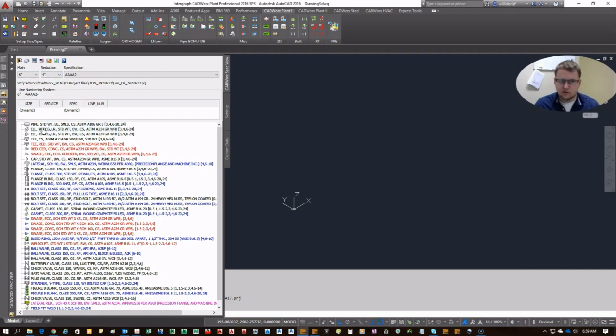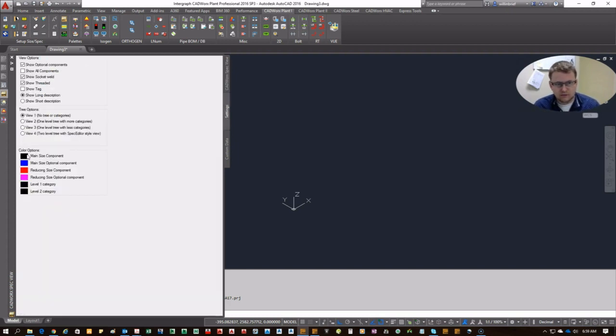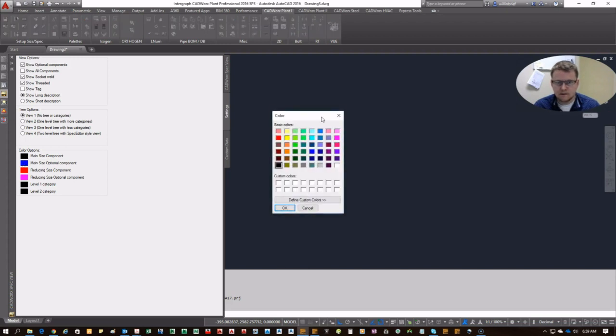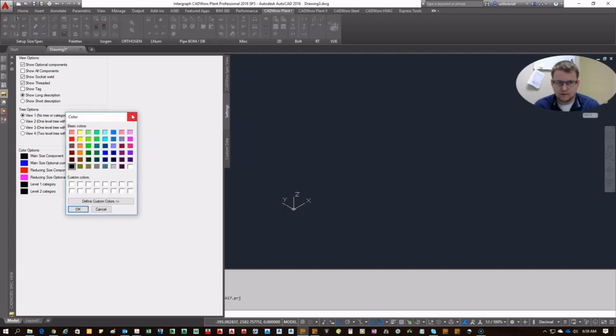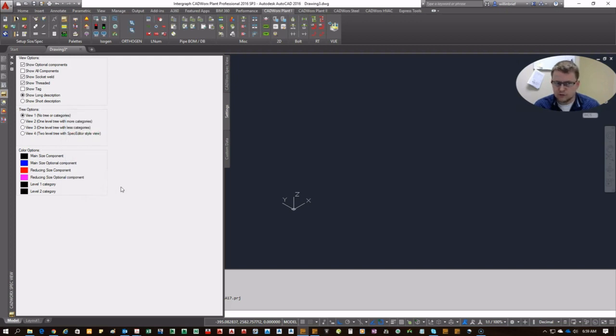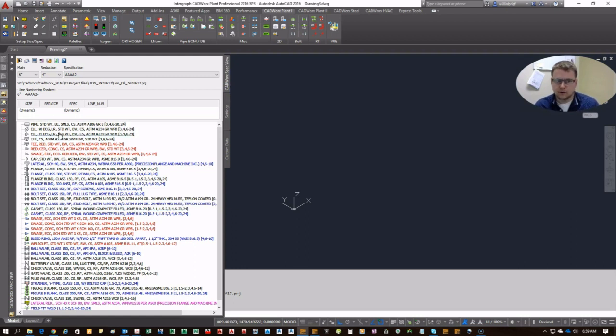From here, you can select all of your different components as if it were a spec sheet. They're color-coded. Red normally means a reducing component, and blue means optional. You can change these settings right here in the settings pane and pick a color that you want it to be associated with. But by default, red's reducing, magenta is optional, blue is optional. So you have the option to show optional components, or if you don't want optional to be available, uncheck. Simple as that.